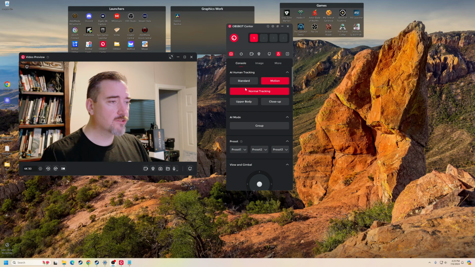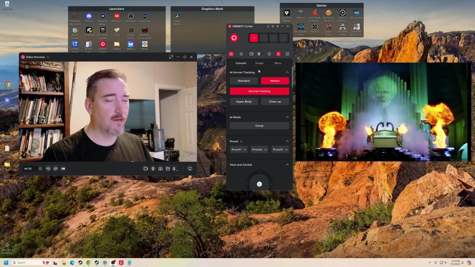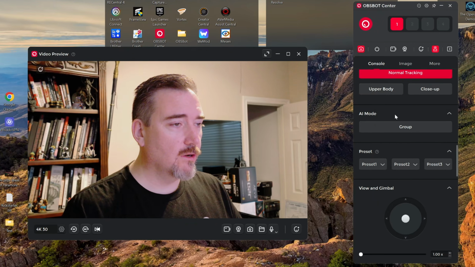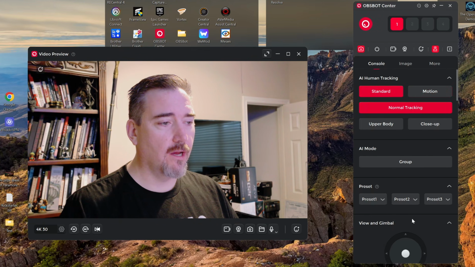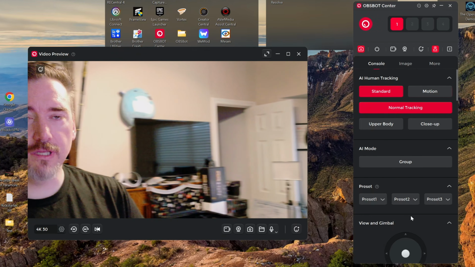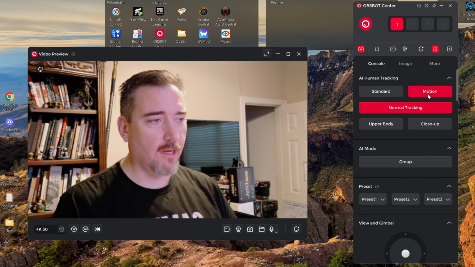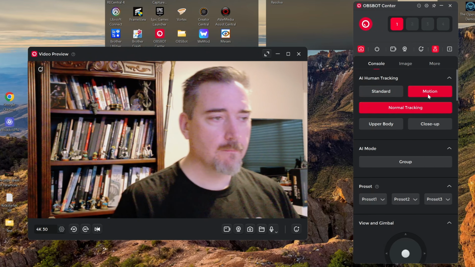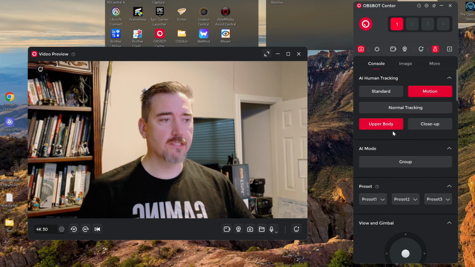Now let's go through some of these tracking features together. I am staring at my screen over here, so I'm kind of controlling things from behind the scenes. Think of me as like a, I don't know, terrible Wizard of Oz. So there are tracking methods here: standard, motion, normal tracking, upper body, and close up. Now these aren't toggled simultaneously. Standard does not track me off camera as smoothly as motion does. It's looking for large motion. It's not looking for kind of more subtle motion. Upper body tries to focus on kind of this whole area and not necessarily close up.